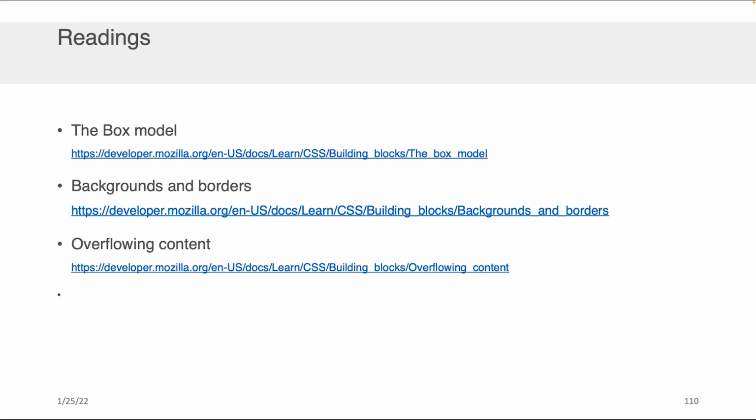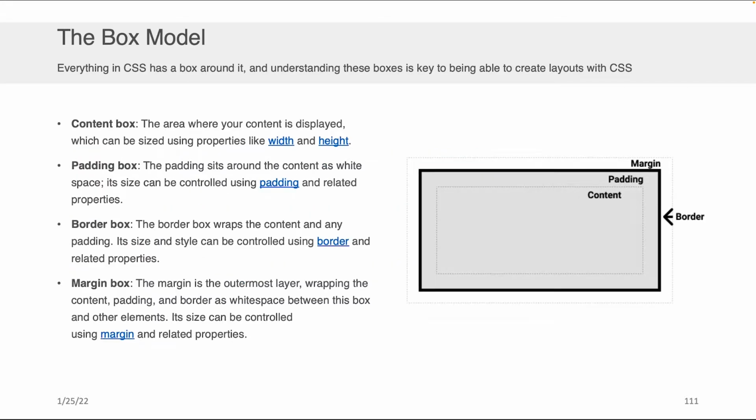borders, and overflow. As always, I do suggest that you take a look at the readings and the accompanying exercises contained within them, either concurrently or after you've seen this lecture.